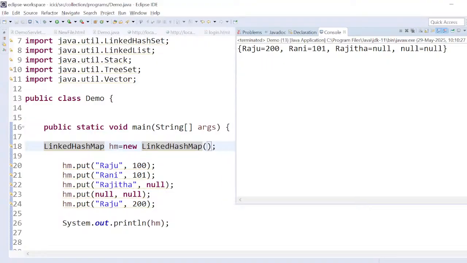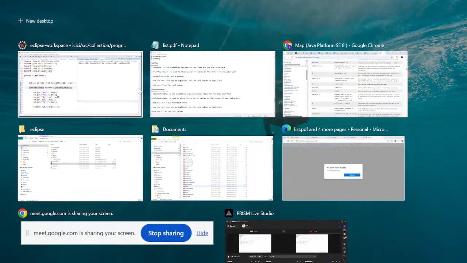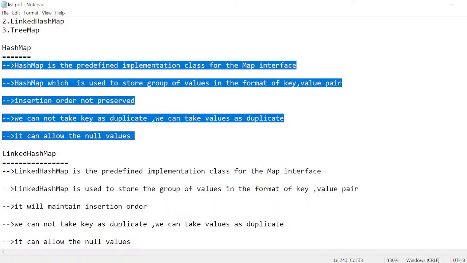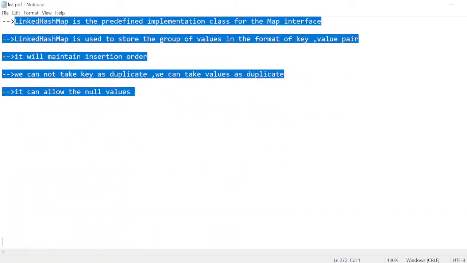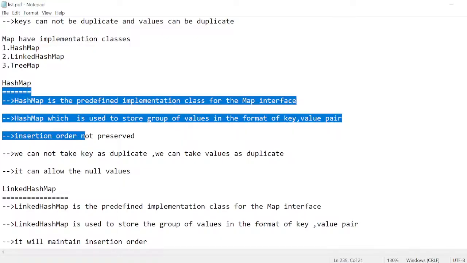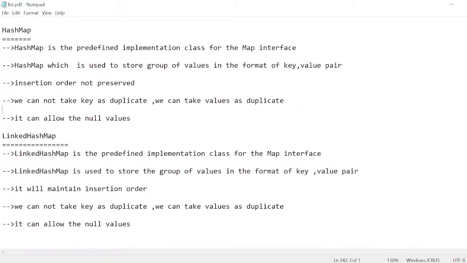Next, duplicate values are allowed. The only difference between this and this is that hash map will not follow the insertion order, but linked hash map will follow the insertion order. That is the difference between hash map and linked hash map. Next, once you are familiar with this one, we have the concept that is the tree map.